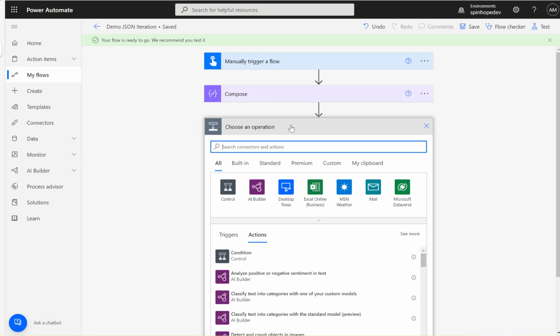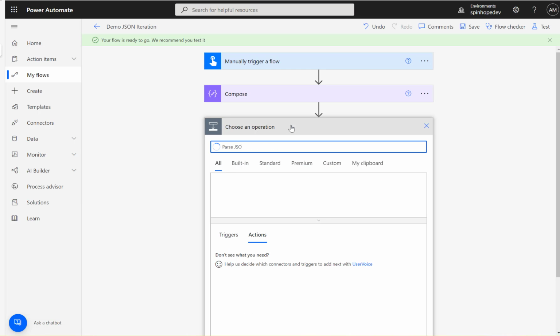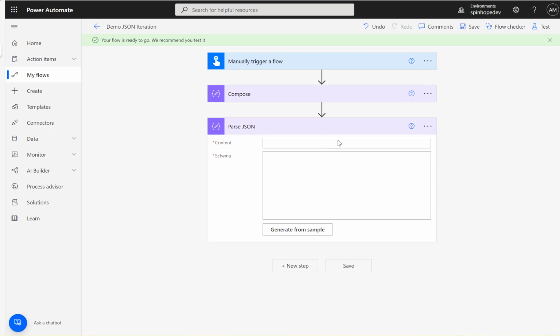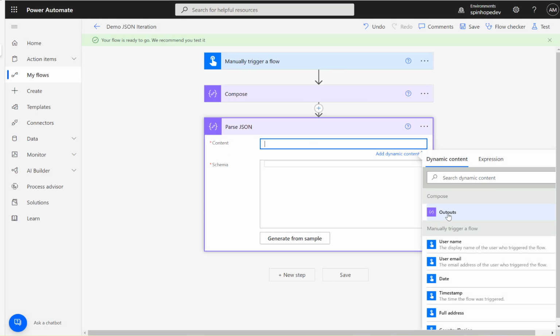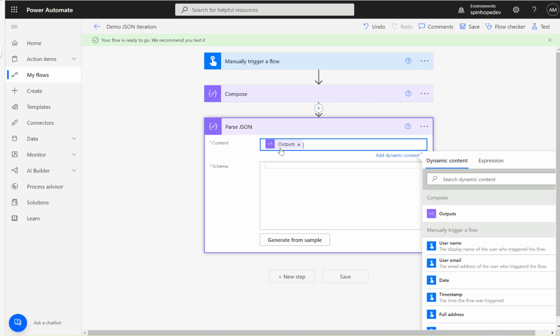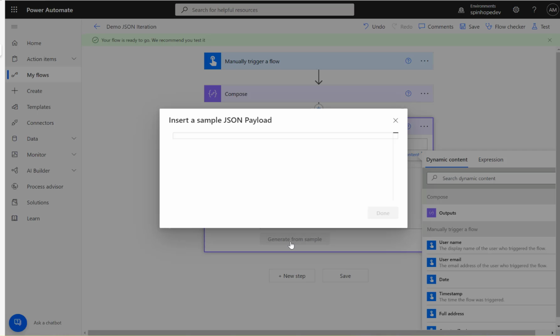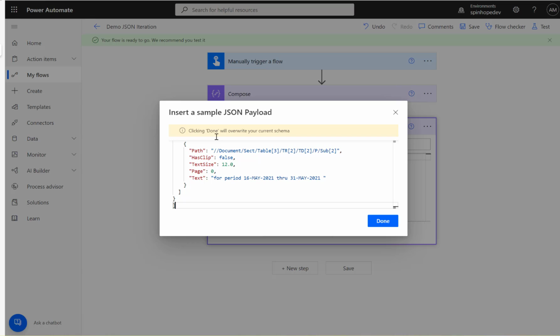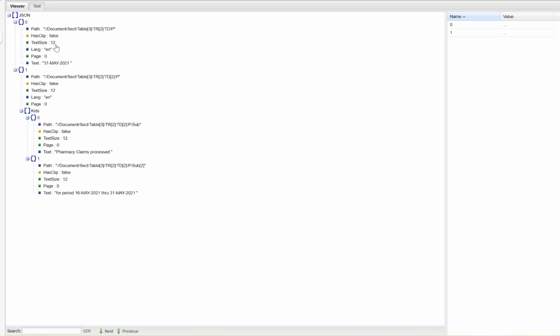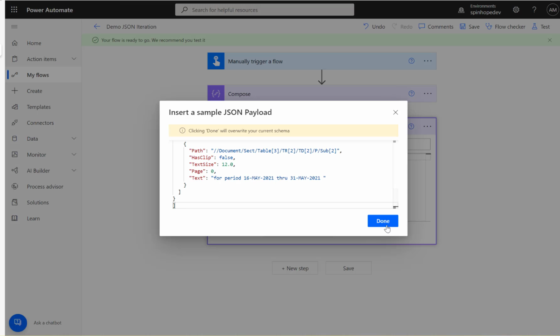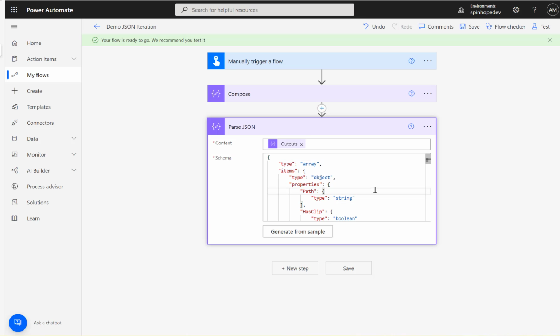Next step, I'm going to use Parse JSON here. For the Parse JSON, I'm going to take the output from the previous step, which is our data, click on generate from sample, and copy the value which I copied from my previous screen here. Okay, click done. The first thing we need to do here is, we can go back and see it expects these values, otherwise it will fail.